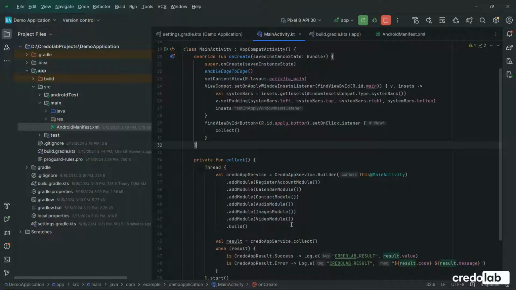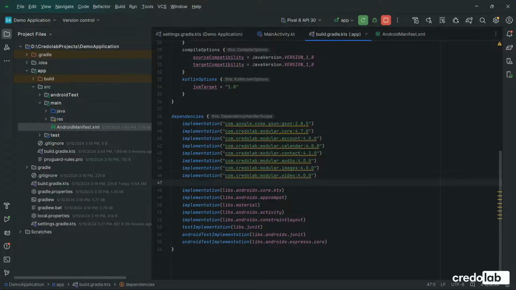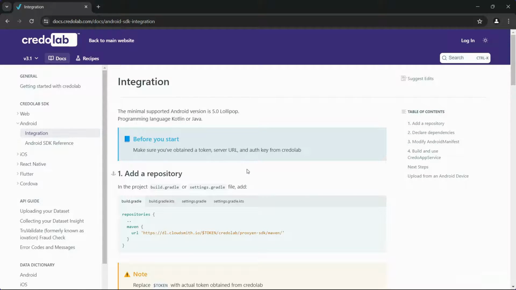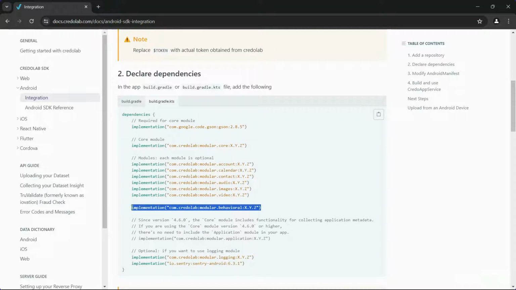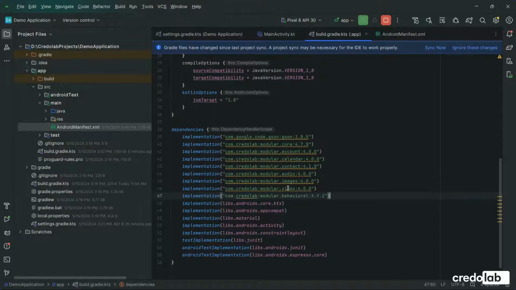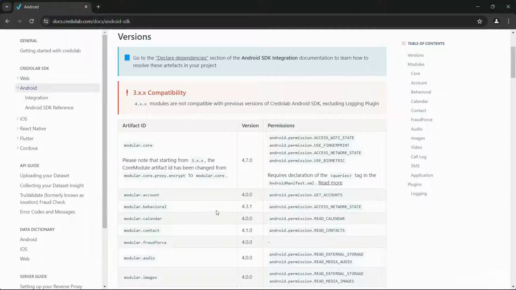Open the build.gradle.kts file. Visit the Android SDK integration page on docs.credolab.com. Navigate to Step 2 and copy the behavioral module dependency. Replace the module version placeholder with the latest version found on the Android SDK page.